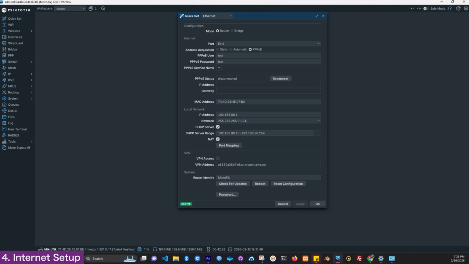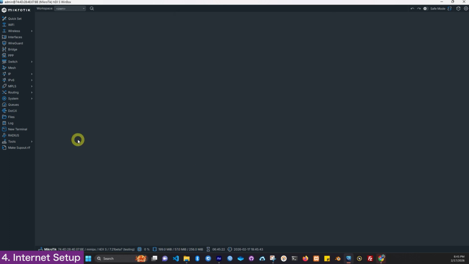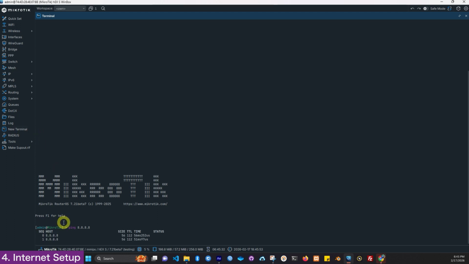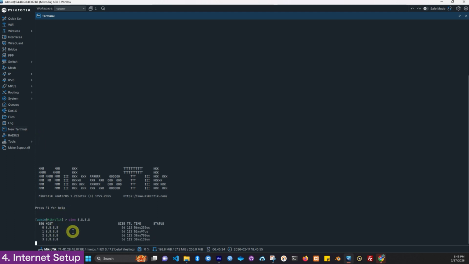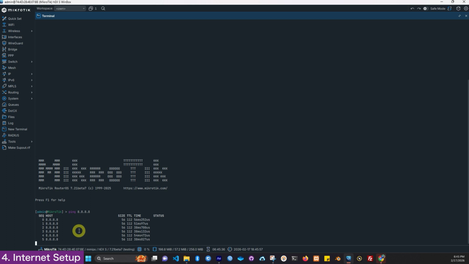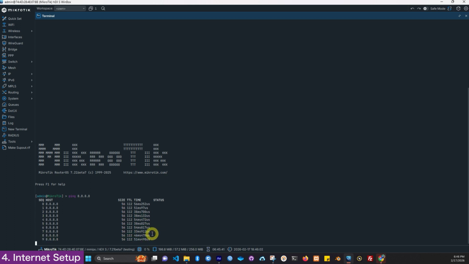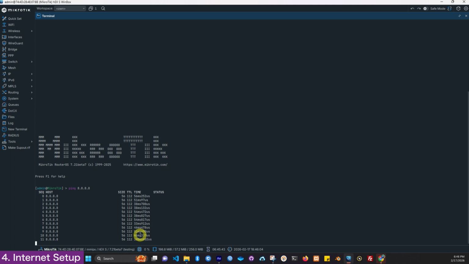So, how do you know your Mikrotik is actually getting internet? Click new terminal here and type ping 8.8.8.8 and click enter. Your Mikrotik will try reaching Google DNS servers, and if it successfully reaches it, the replies will look as shown here. If you get anything else from this, that means your Mikrotik doesn't have internet.